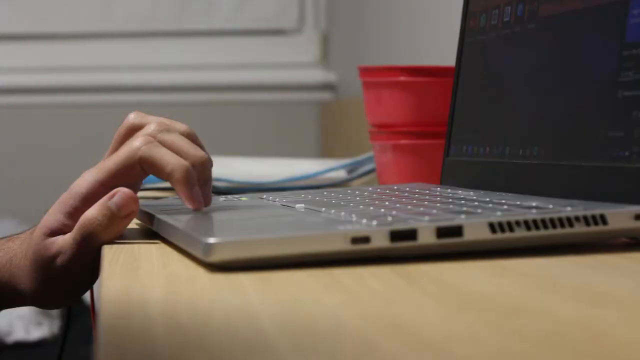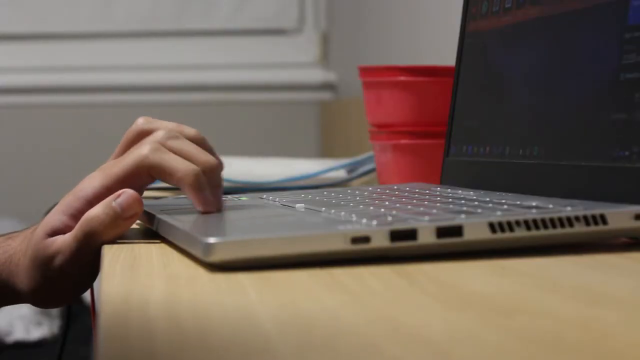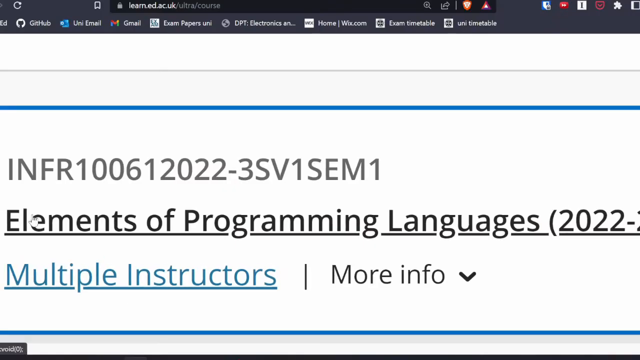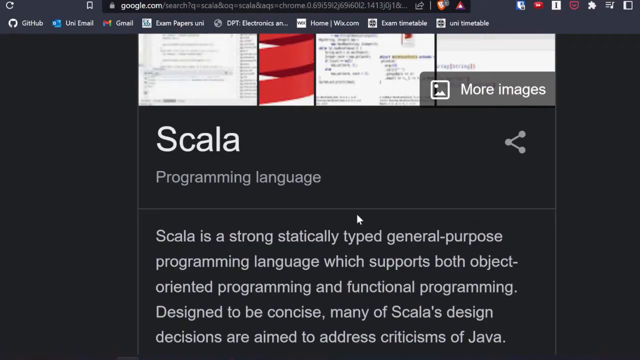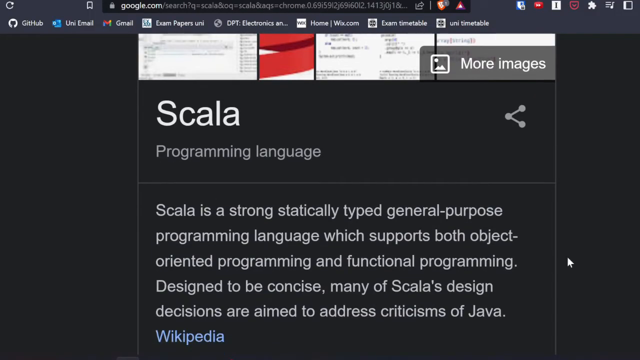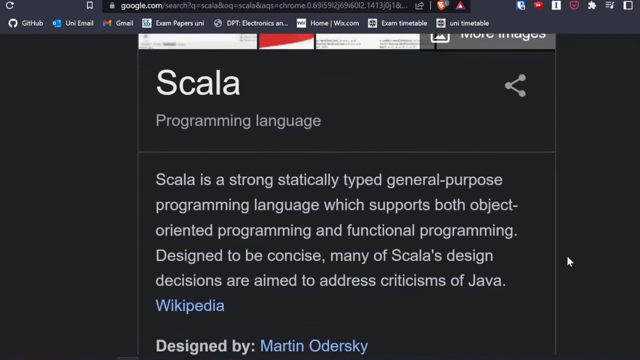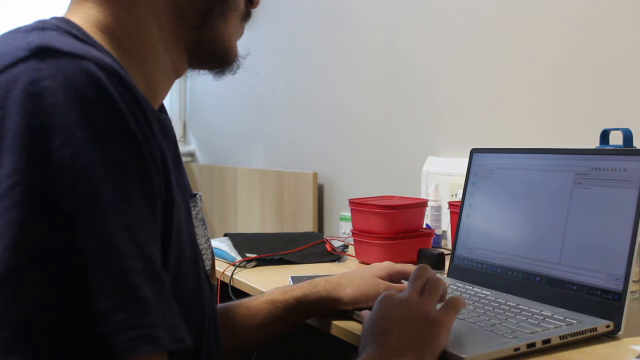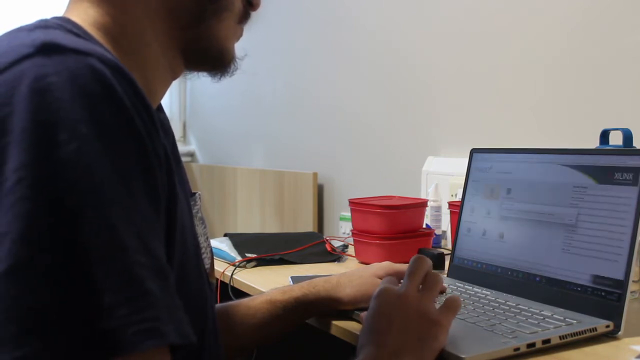And then I have another module called Elements of Programming Languages. Now this module was mainly just in Scala. Scala is actually a programming language made in 2004, so it's actually quite a new programming language. Elements of programming languages wasn't that bad. It was just a lot of programming in Scala, which took a lot of time. Right, so year 3 of university, with all of these papers.